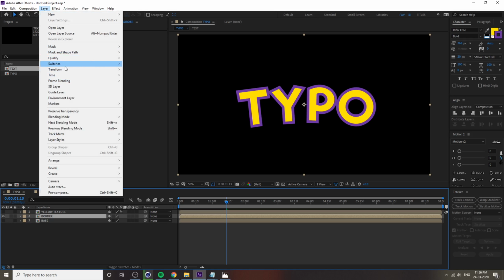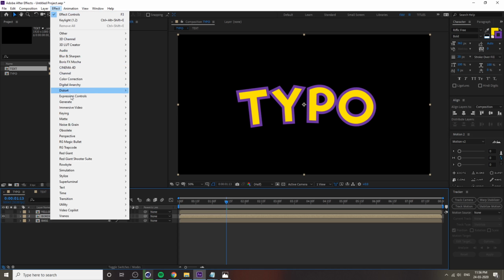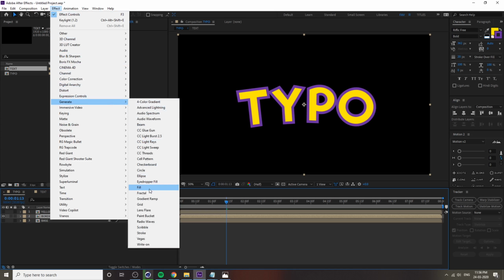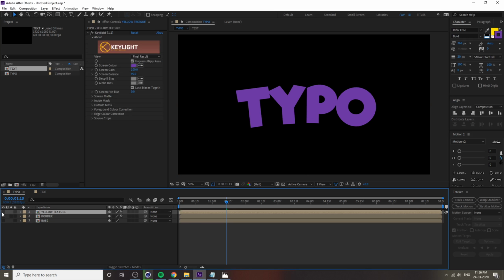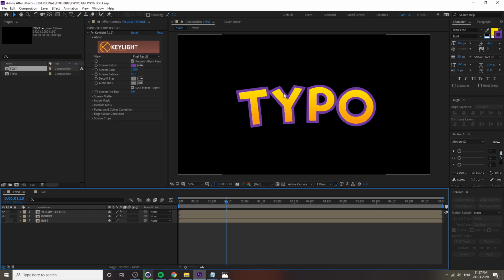So sorry, FX, generate fill, and change the fill color into this violet. You can use the eyedropper. See, now yellow, because now the border is separate, the yellow color is separate. That's what we did right now here. Now let's add some texture into this yellow color.